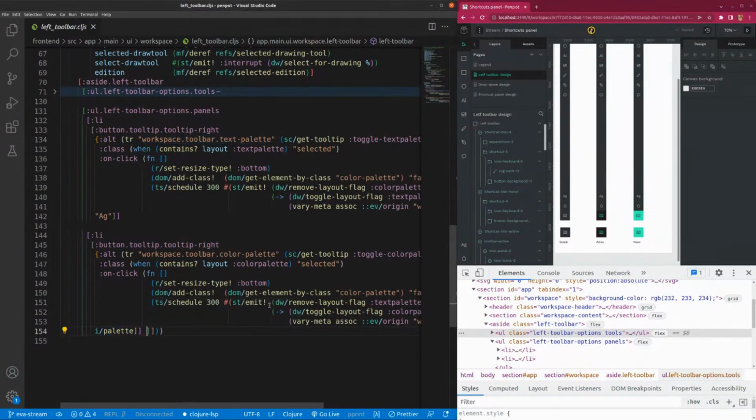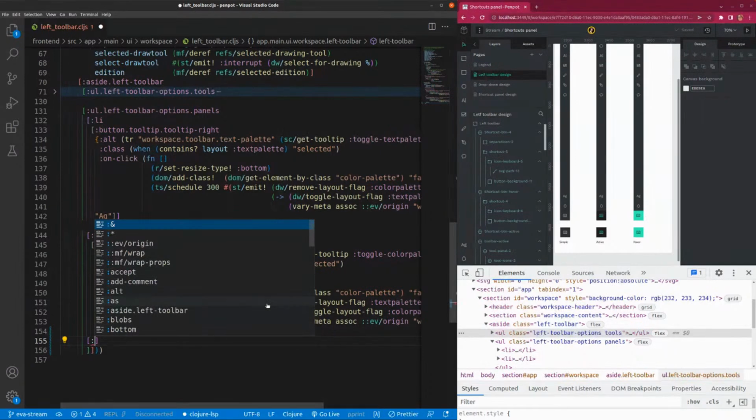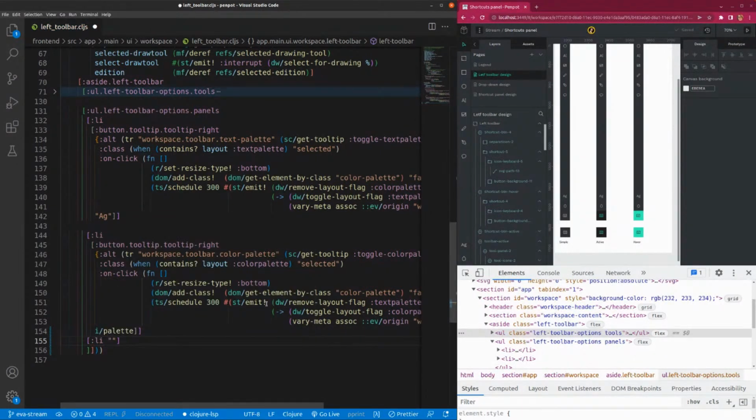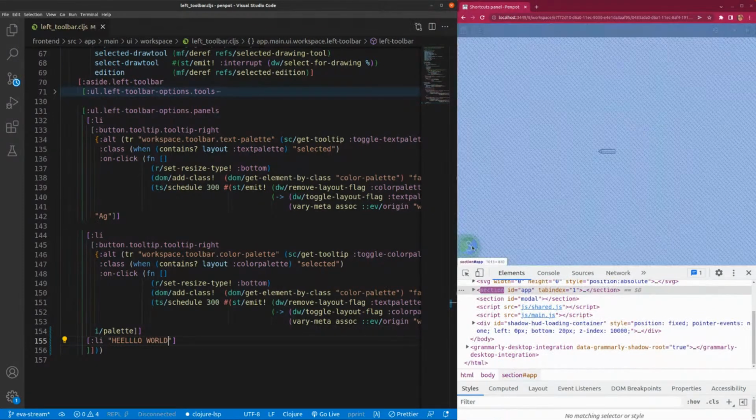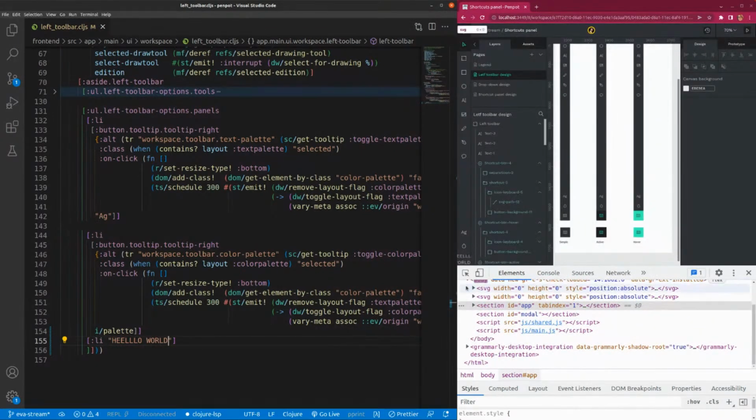I'm going to add a new list element. So it's as easy as this. Say the square brackets, colon, and li. And I'm going to add hello world. Hello world. So you will see it here. This is compiling. And we can see here, there's a new element.